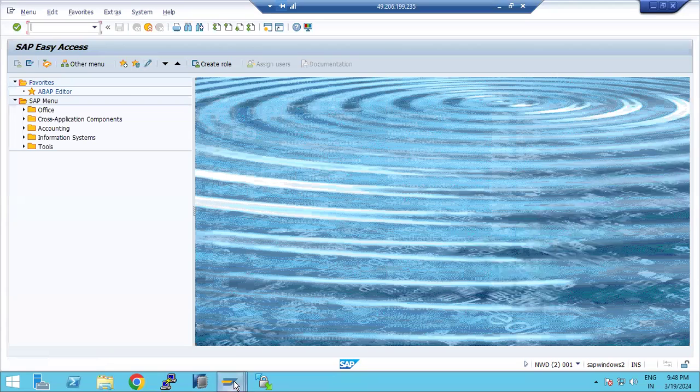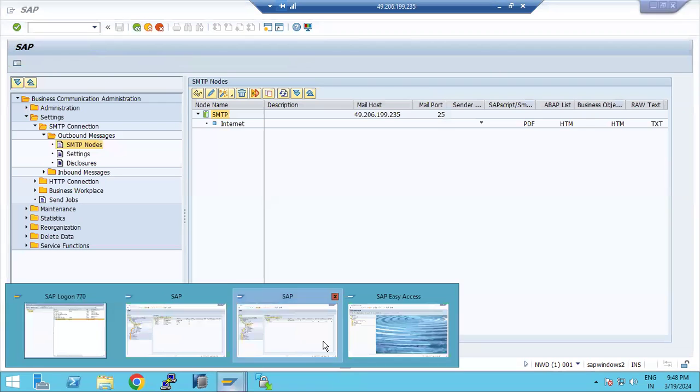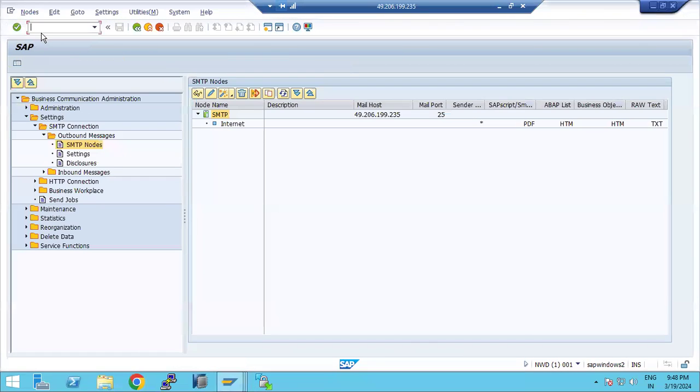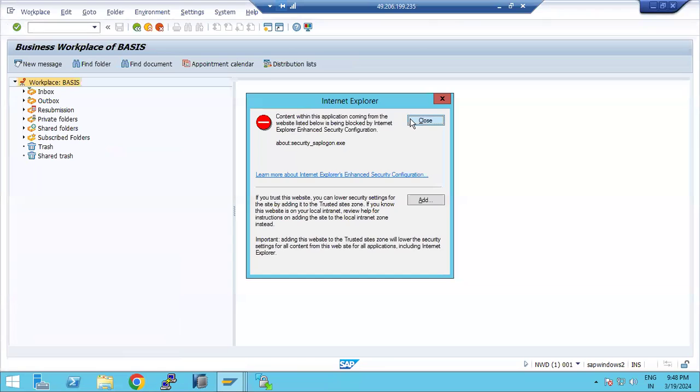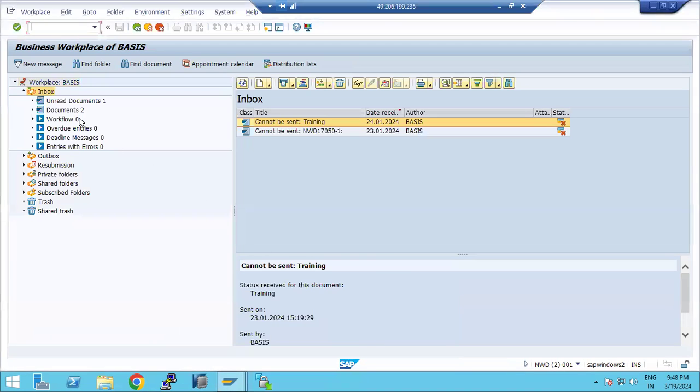Now what we can do here, SMTP node enabling is done, right? So now we can send a sample text mail here. There is SO01, the office inbox, your email inbox here, or SBWP. SBWP is your SAP Business Workspace. This is also business workspace here. Here, what we can do, we can create a new message.